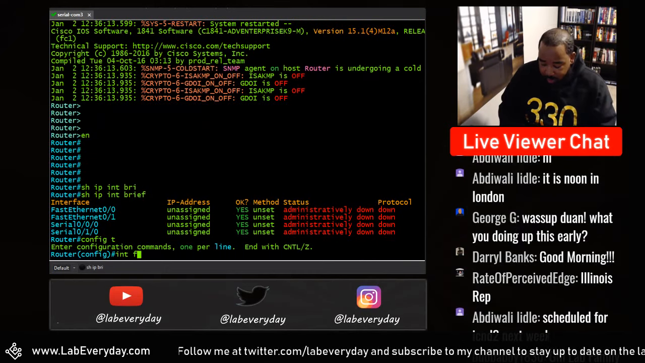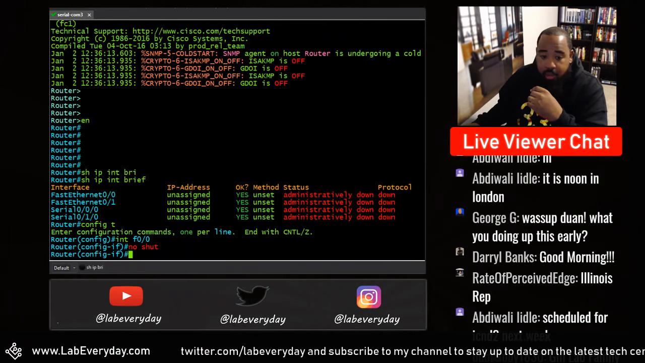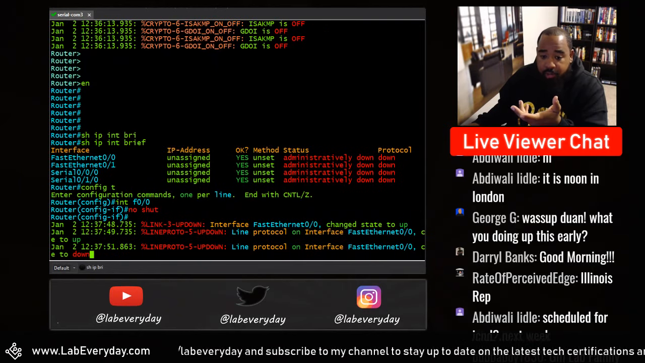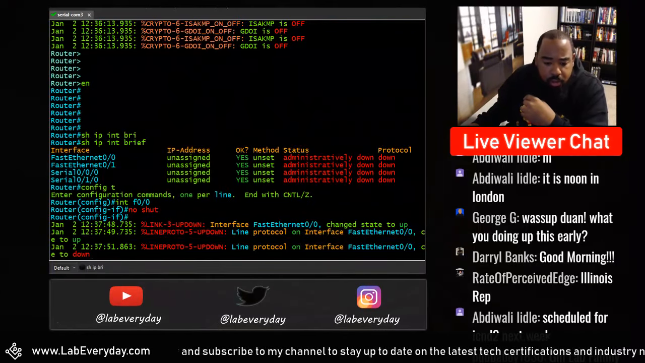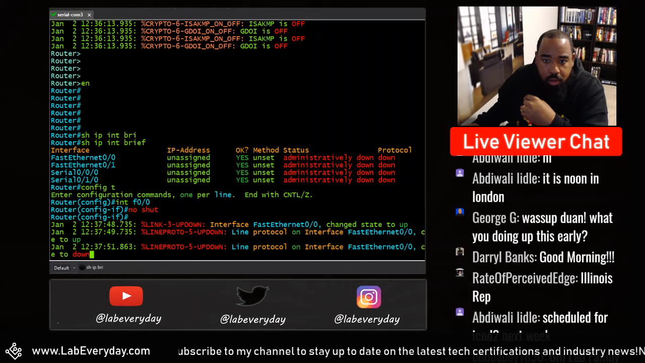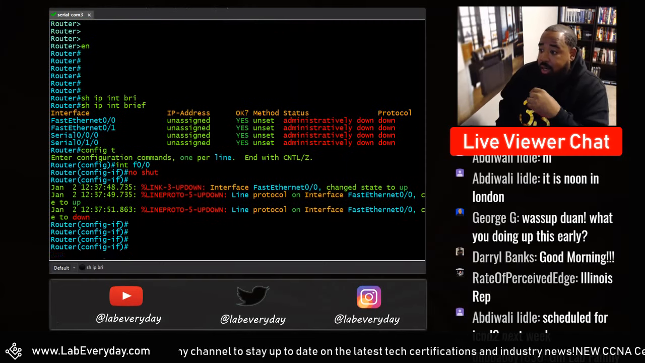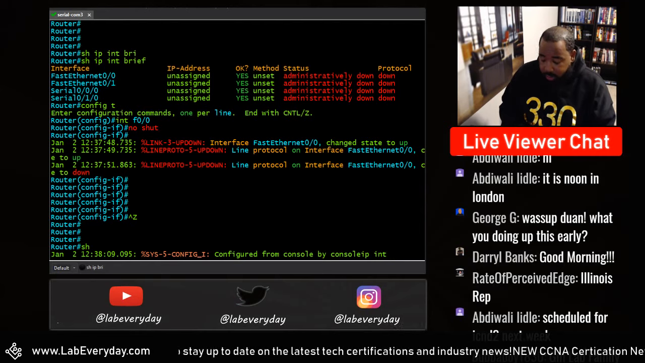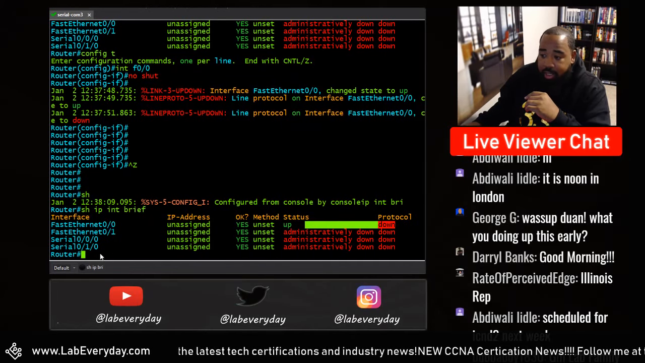So if I go interface FastEthernet 0/0 and I do a no shut, you're gonna see that same message here in a minute. Boom, same message. But here's a level 3, severity level 3, which is an error. The reason it's an error is because layer 1 and layer 2 are down, because I don't have anything connected to it. So I bring it up, but it's letting me know that layer 1 is up but layer 2 is down. That's why I got the error.